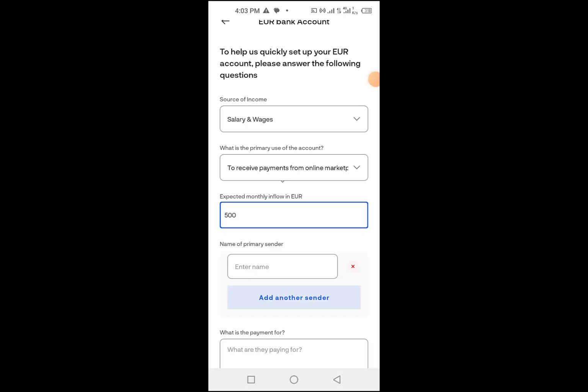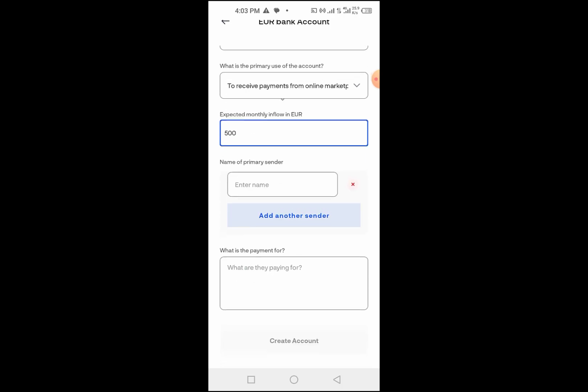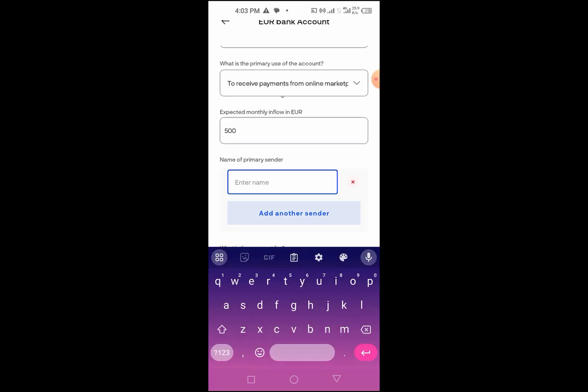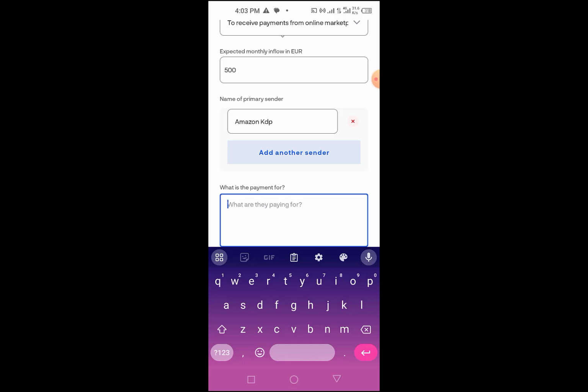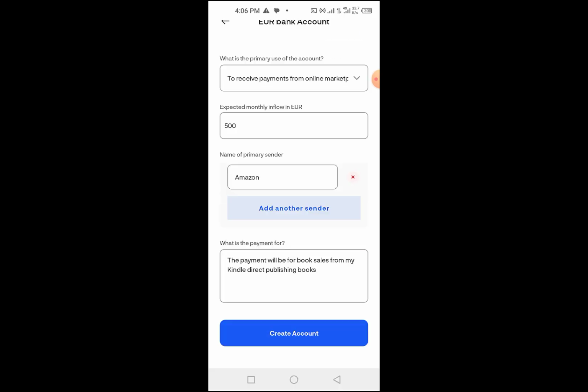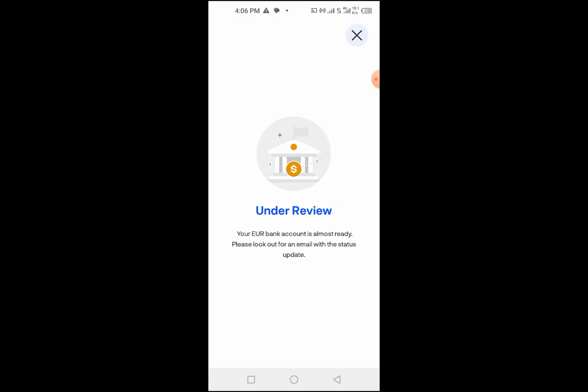We have the name of the primary sender. The name of the primary sender would be Amazon KDP. You can click that. Then, what is the payment for? You can write whichever reasons you have. You can put your reason. Okay. Good. Now, having completed the details, all you just have to do is to click on create account. Then the account is going to be under review.